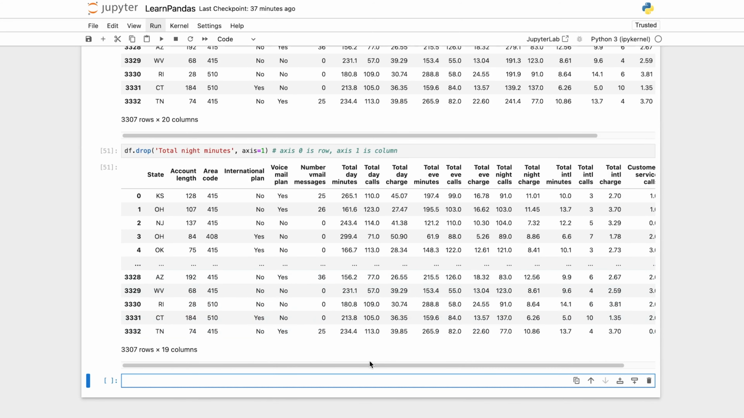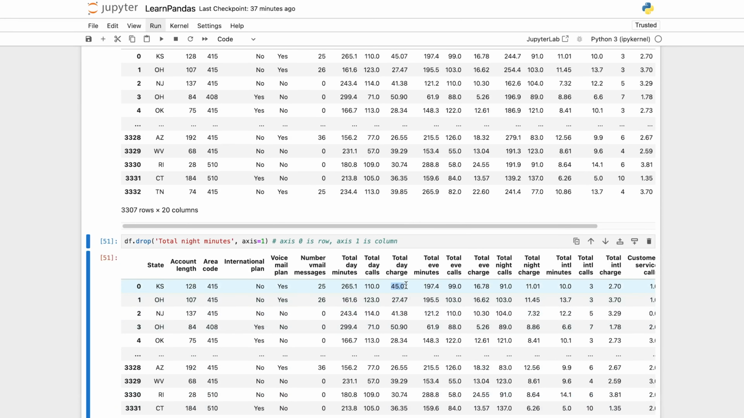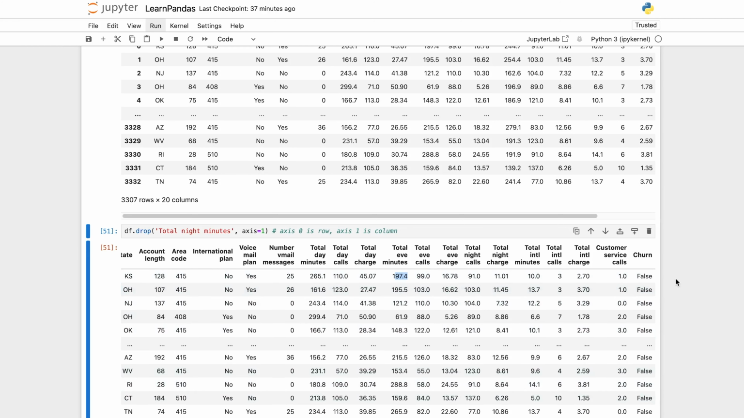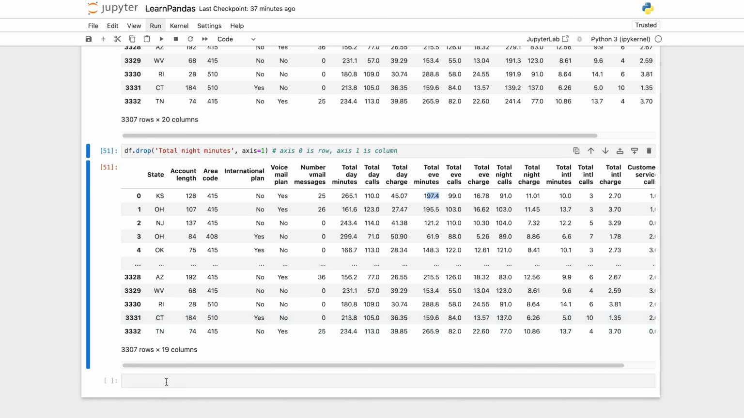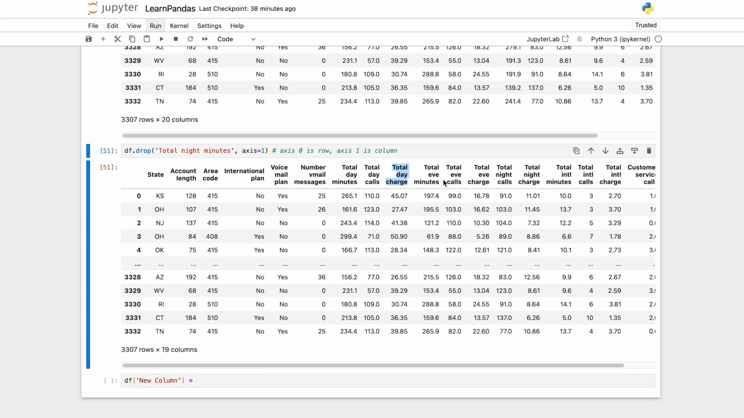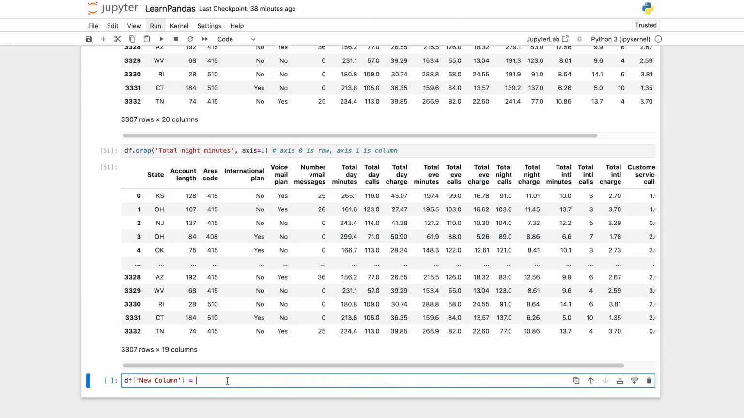Okay, so we can also calculate the sum of these two columns and put them inside a new column. Let's say we want a new column. This new column will be the sum of total day charge and total night charge. So this one plus this one will become the new column. Let's see how this works.